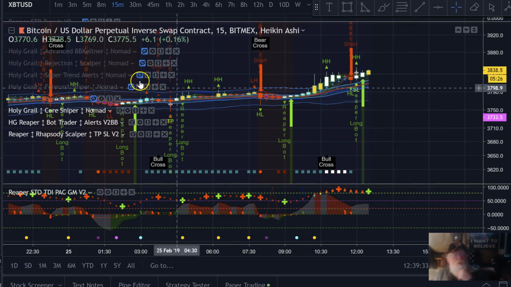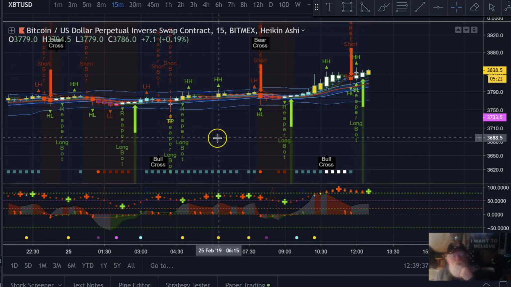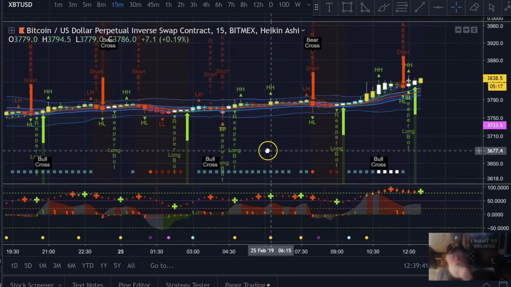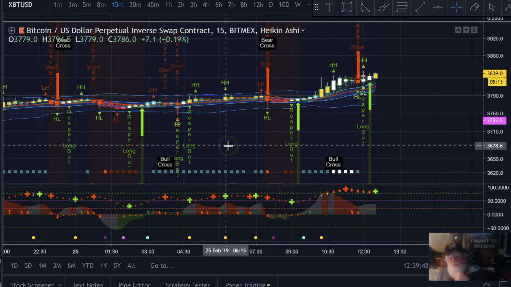So there you go. You are looking at the most complete, most accurate, deadly accurate signals indicator that I've ever seen. It's really that good.